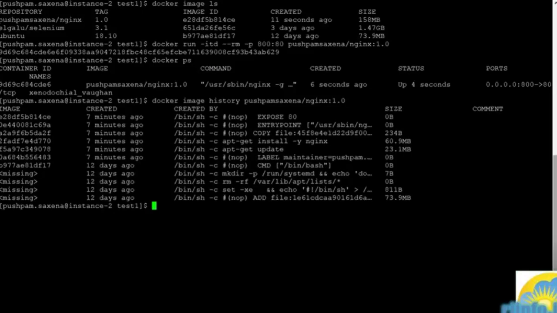So we ran the label. These are the various layers that we had in our Docker file. We ran the label instruction. We provided the update, installed nginx, copied this file, provided the entry point, and exposed the port.